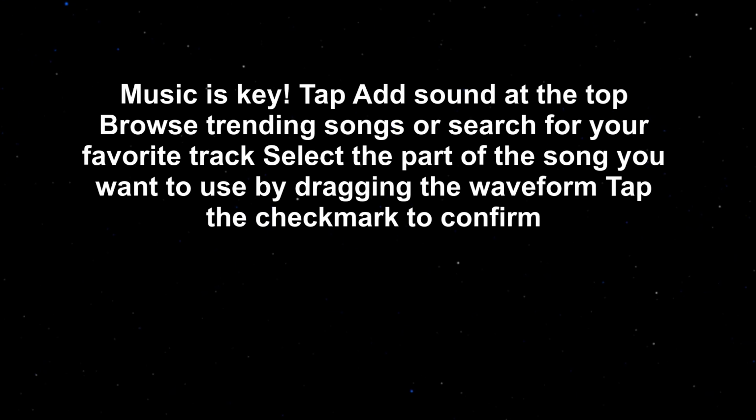Music is key. Tap add sound at the top, browse trending songs, or search for your favorite track. Select the part of the song you want to use by dragging the waveform. Tap the checkmark to confirm.